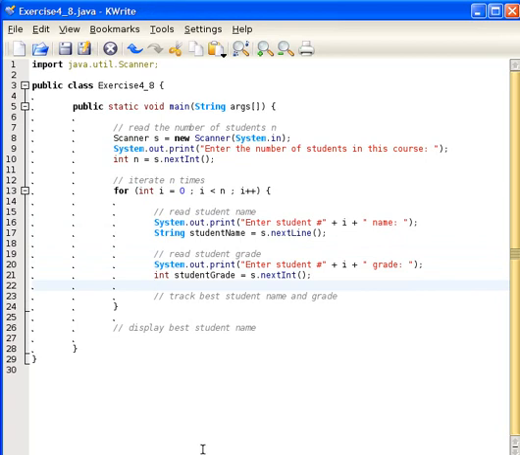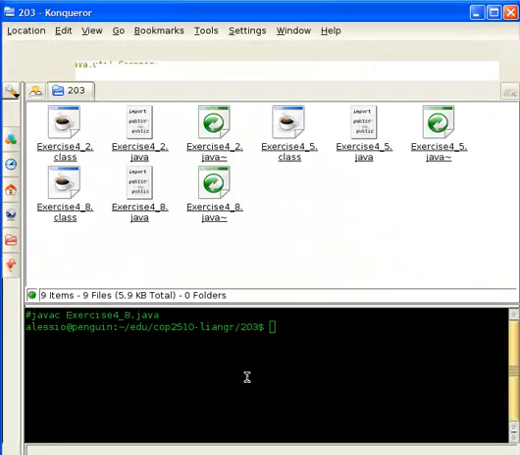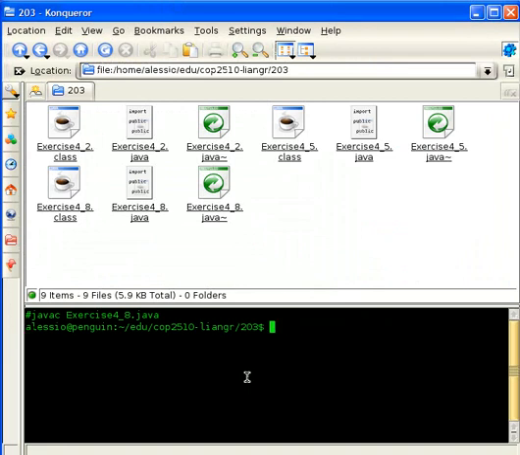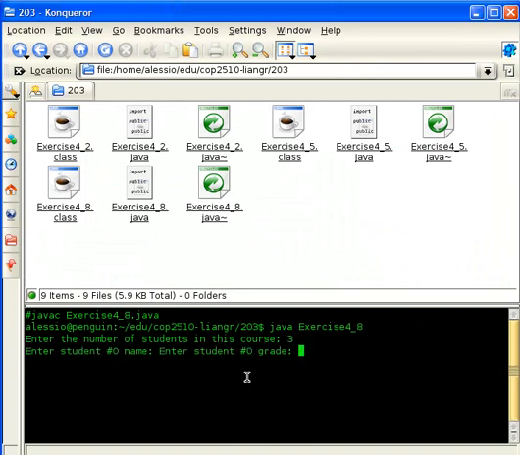Alright, I can test this time. Something is going to happen on the screen. So I go back to this window, Java C. I execute my program, enter the number of students in this course, 3. Enter student number 0 name. Well, I'll have to fix that. Okay, this is not really great. I should start my numbering of student at 1.